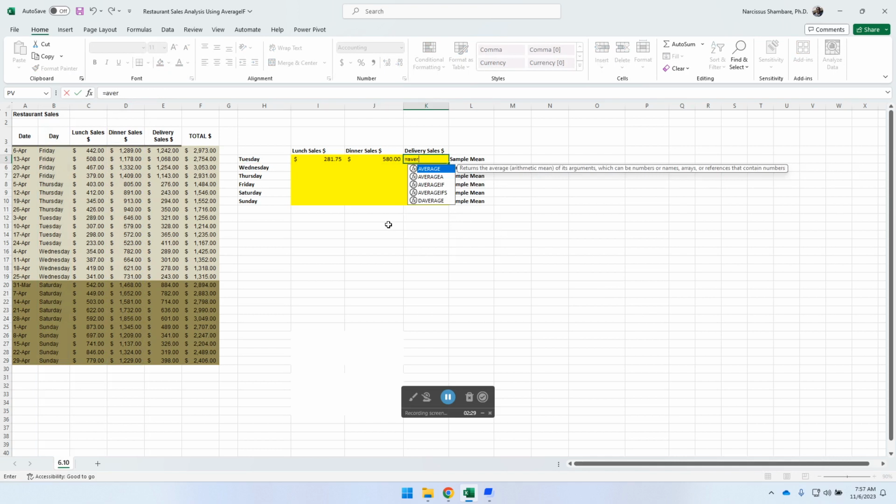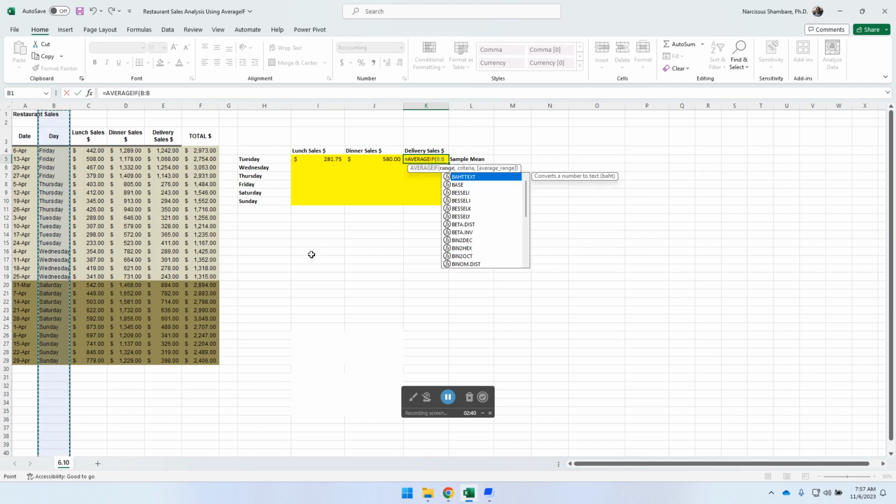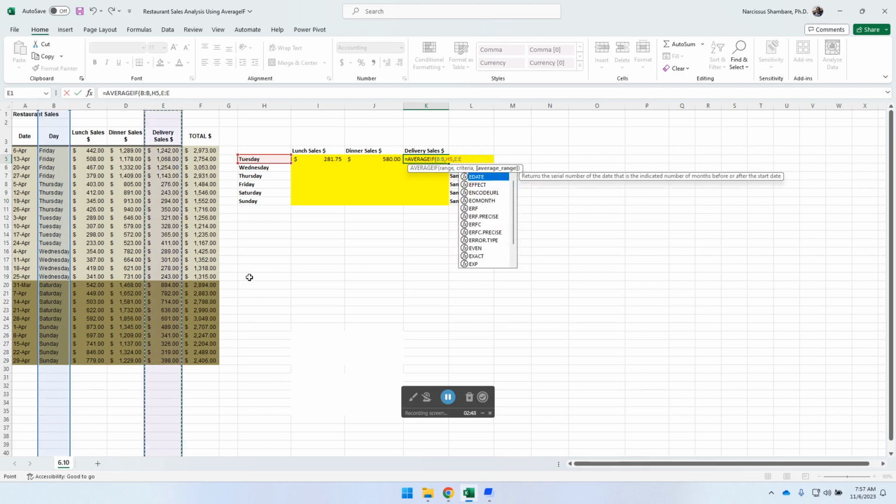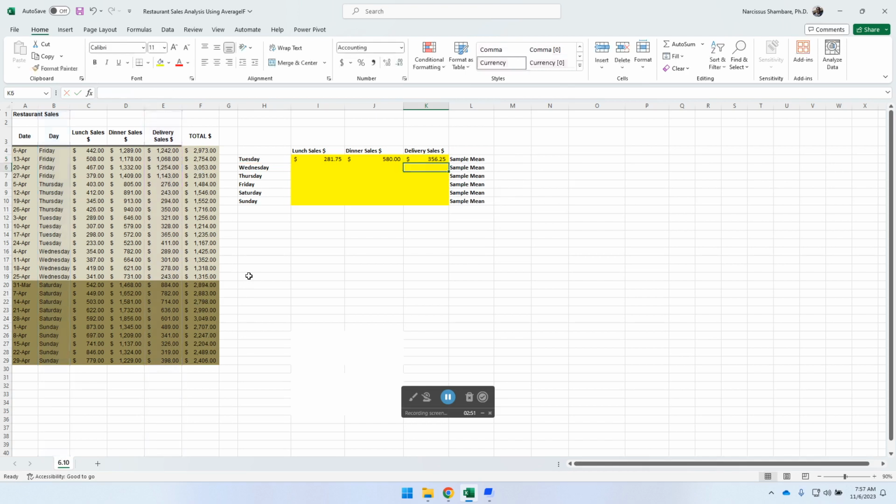Then we move on to the delivery sales. Again, with the same function, AverageIF, double click on it, and of course, where are we going to look up the value? This value is in this column here, comma, and the criteria, this is the value we are looking up, comma, and then of course we'll be able to calculate the delivery sales, closing parenthesis.